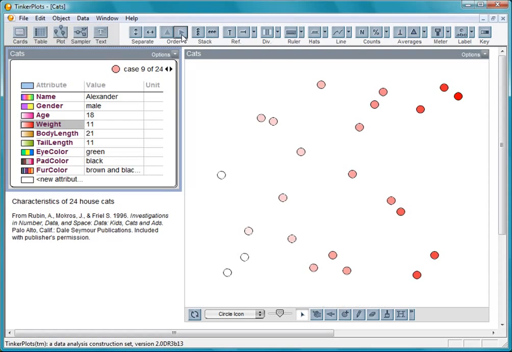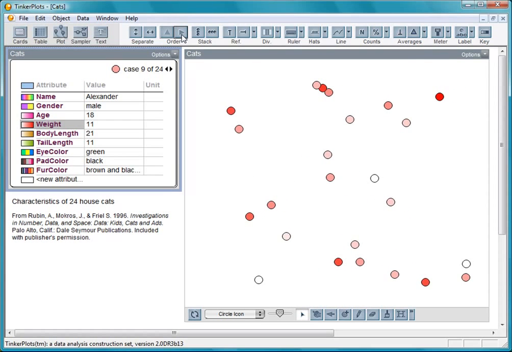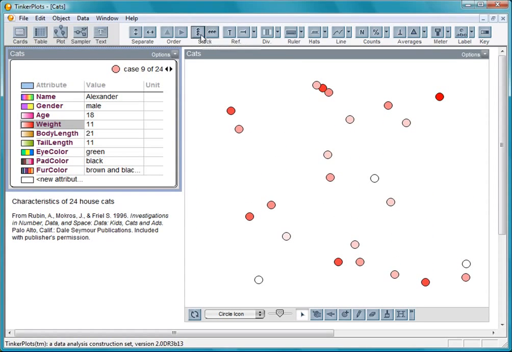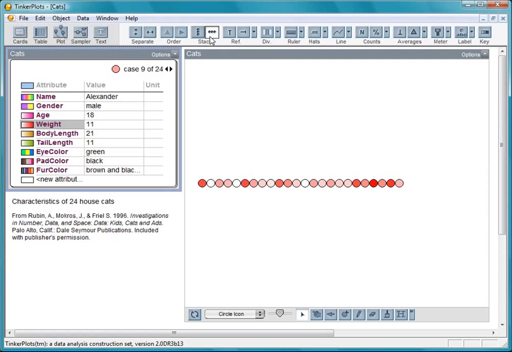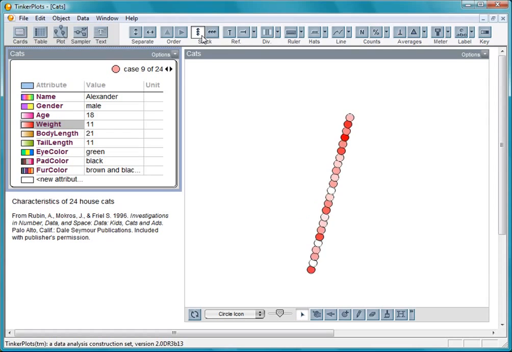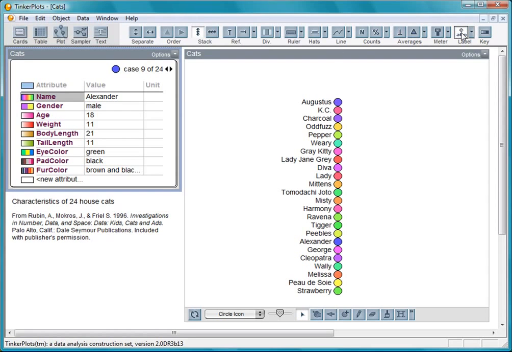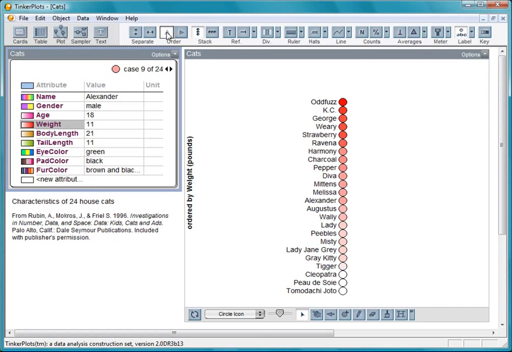Click that button again to turn order off. Clicking on this Order button arranges them vertically by weight. I'll turn that off now. This button stacks the icons from left to right. And this one stacks them up and down. I can label the icons with the cat's names by using the Case Label button here. With the icons stacked up, we order them by weight from top to bottom.